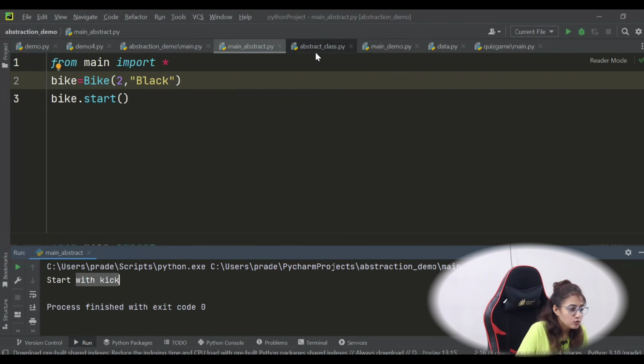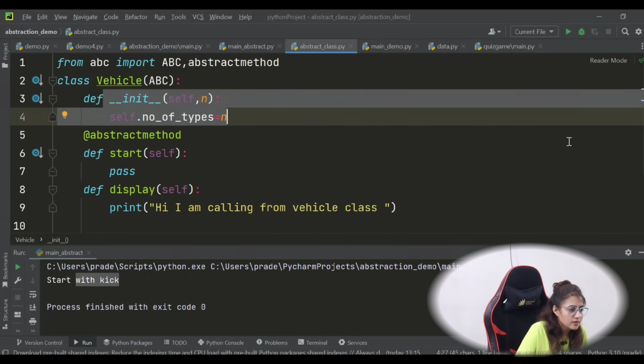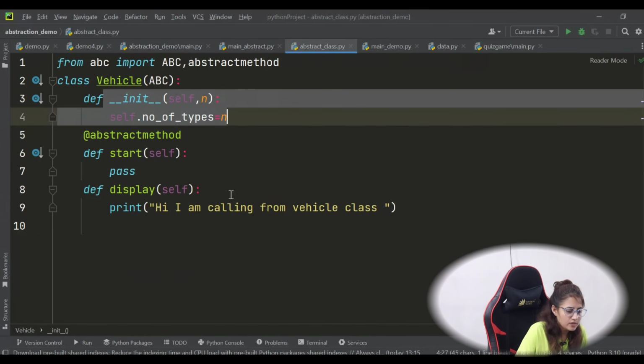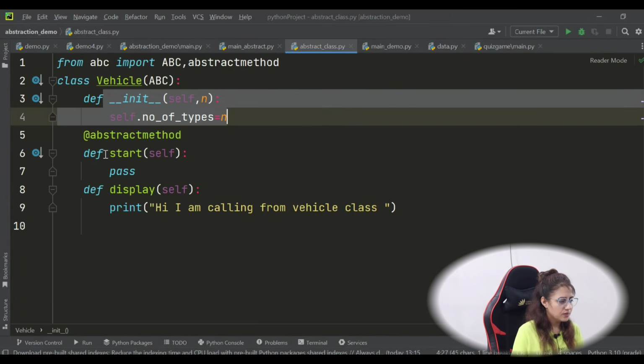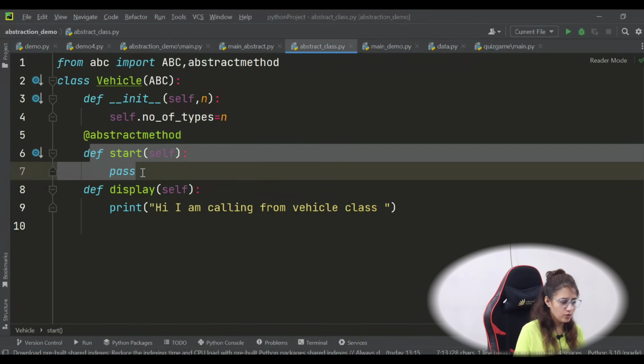Right? So now see, if you look at this abstract class, the methods have no implementation, which means basically we are hiding. We are just showing the functionality, like obviously every vehicle is going to start, but we are hiding how it is going to start, right?